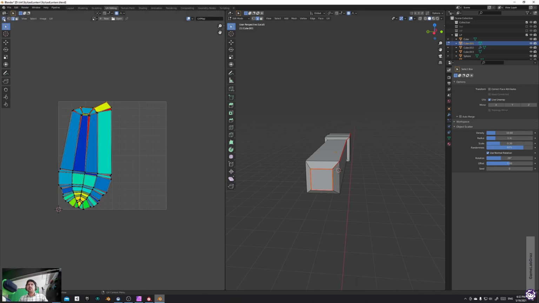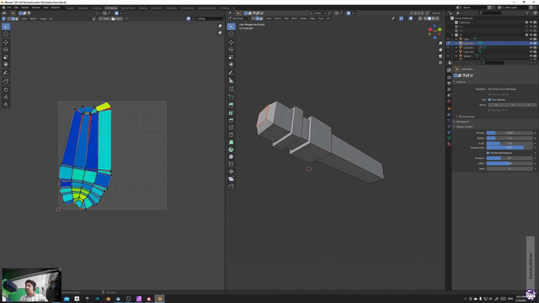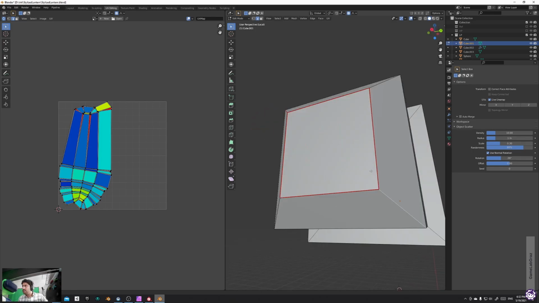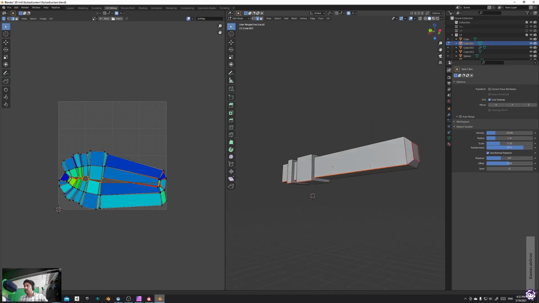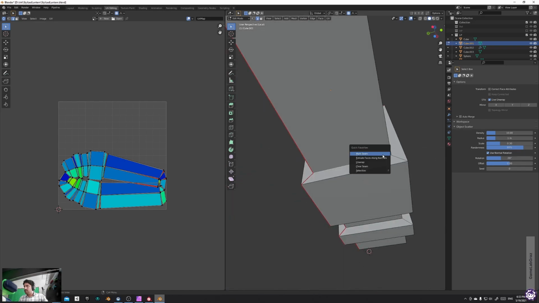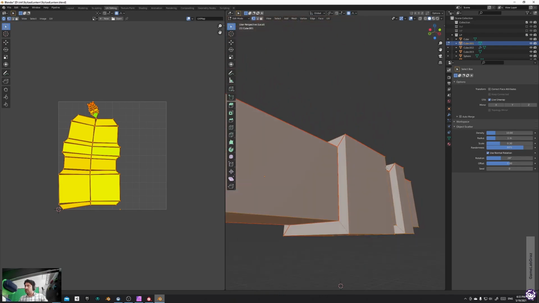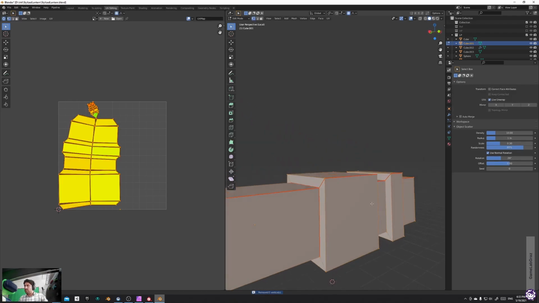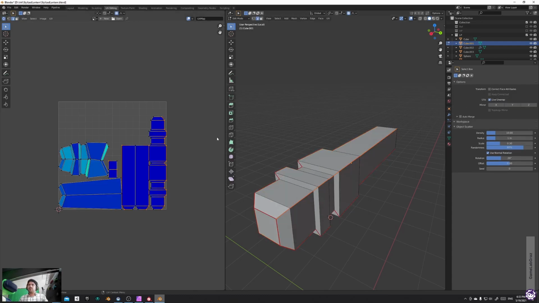Select this part, I just forgot to activate this. Yeah, it's like that again. Okay, we had lots of duplicated vertices. Reduce this to avoid any problem. Okay, now we have a totally blue unwrap.